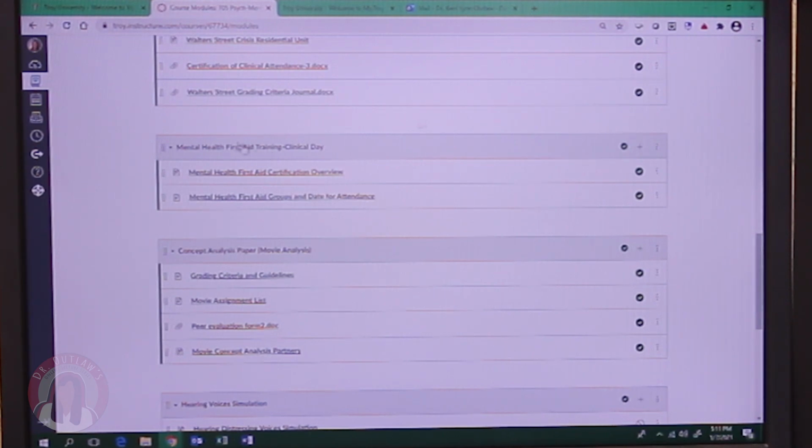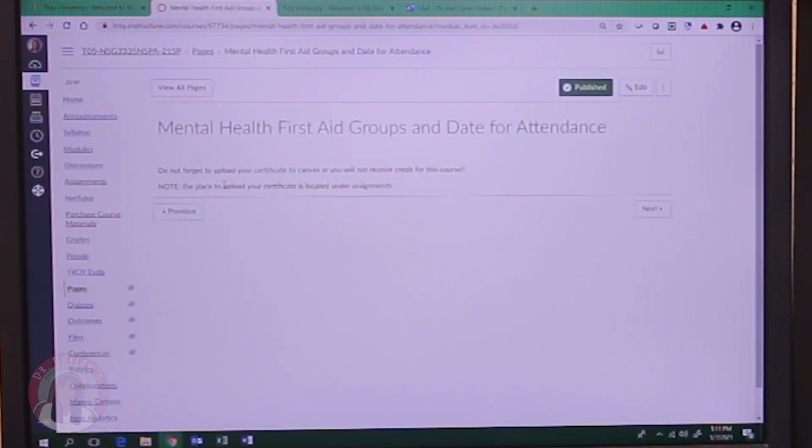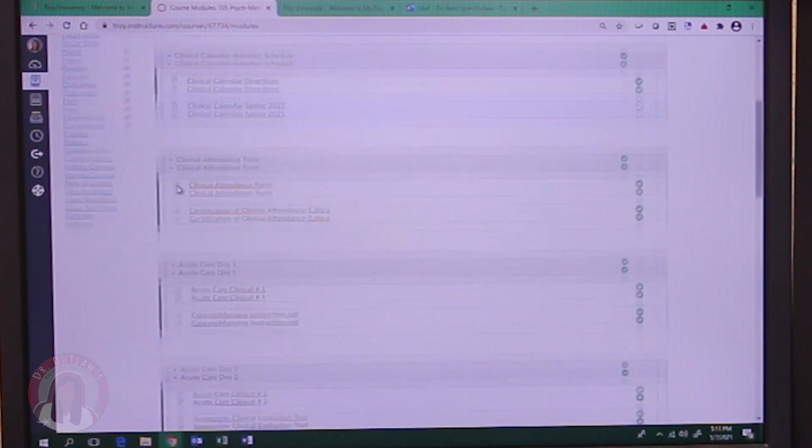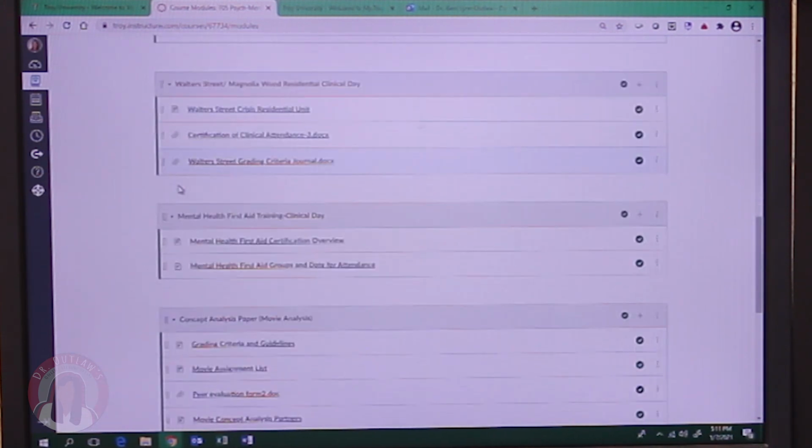But what you do have to do is you must upload your certificate in Canvas. If you do not do that, you will not get credit for that, okay? So it's under assignments, and it tells you that, okay? All right, several of you will be starting. In fact, I have 2 groups going this week, and I will post that this weekend. All right.